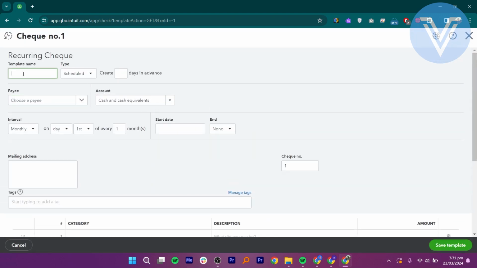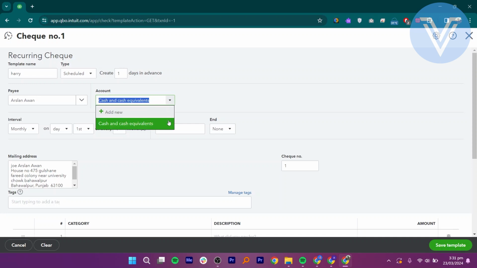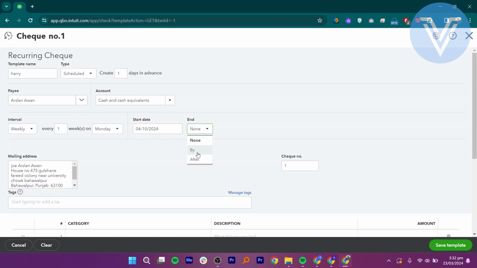Enter your template name, and for example, I am trying here Harry. Now select the type as scheduled, reminder, or unscheduled. Then enter the days you want to create in advance. After that, you have to choose a payee, or you can say customer. Then add cash and cash equivalents in the account section. After that, select the interval, start date, end date, and mailing address.